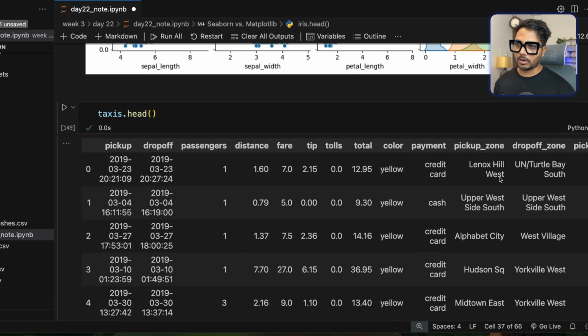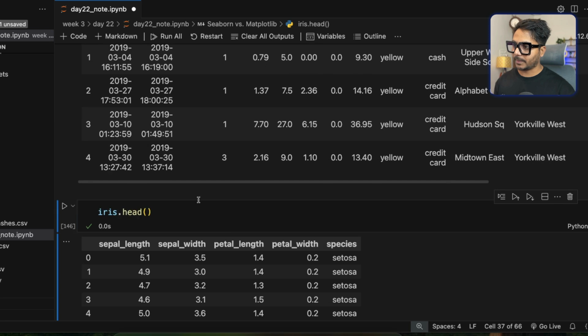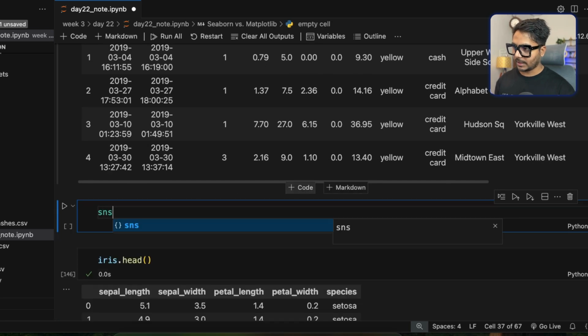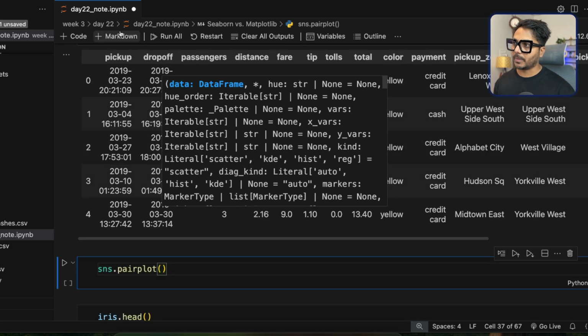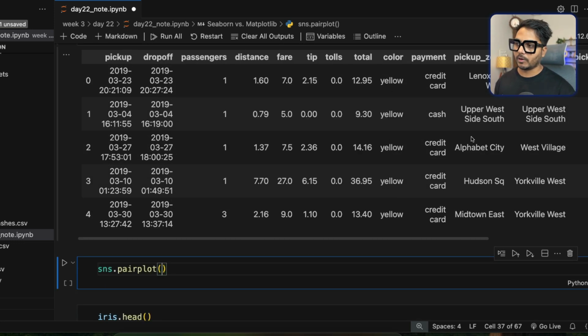So we have all these columns. Let's go ahead and create a pair plot. We would say sns.pairplot. It is going to create a pair plot only for the numerical columns. It's going to ignore non-numerical columns.